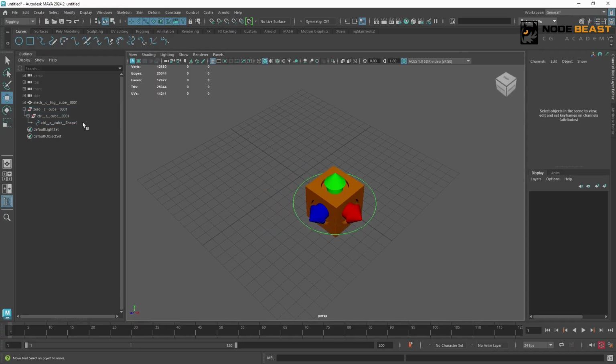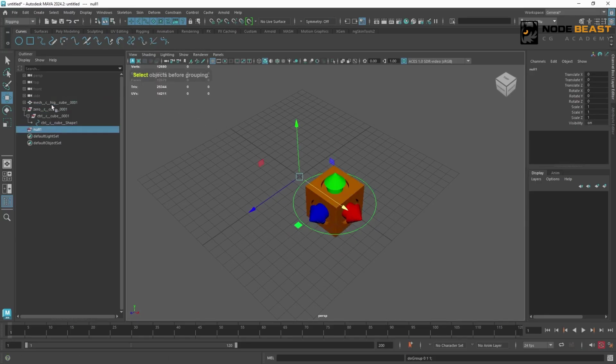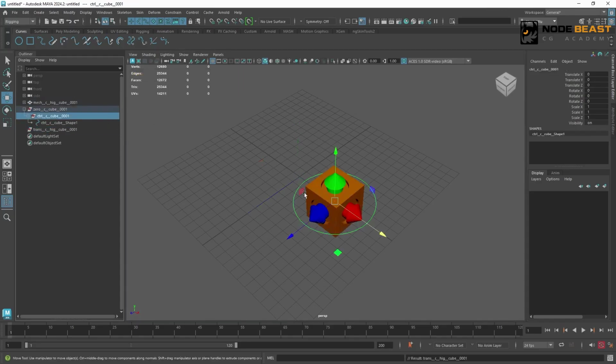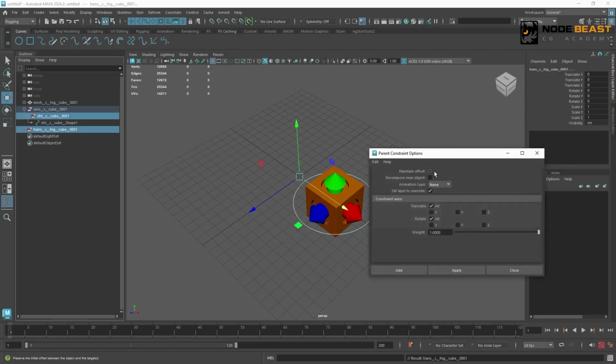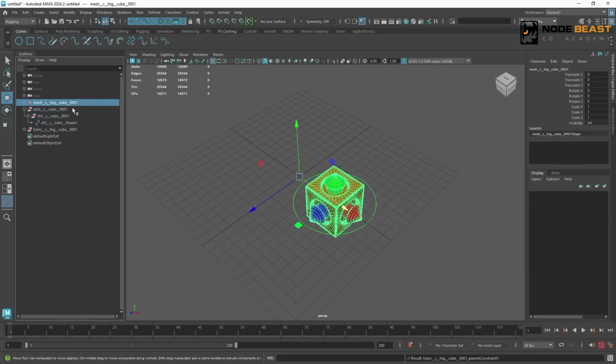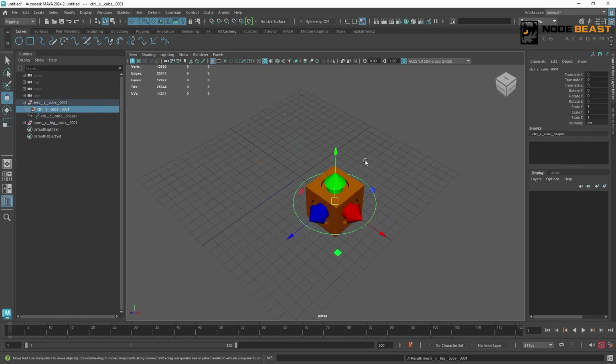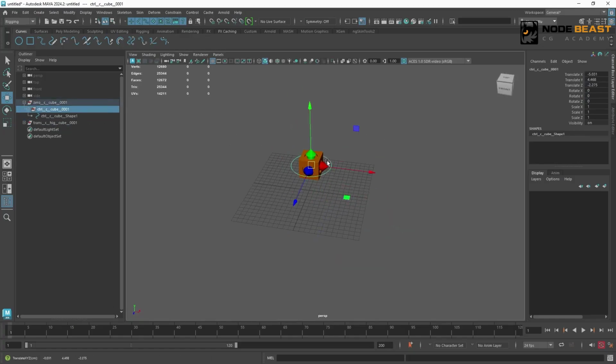Last, we'll use the controller to connect to the model. Based on previous exercises, we should be very familiar with this. We create a group, and this group we'll call it trans. Then we use the controller to create a parent constraint on this group. Turn off maintain offset. Then we put the model inside. This way, we can control the model by moving and rotating the controller. So that's the process for creating a controller.